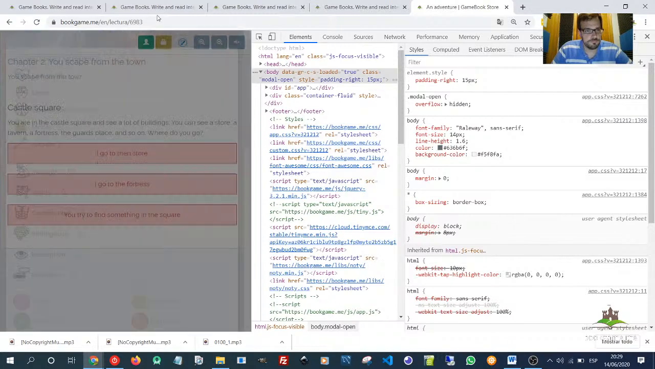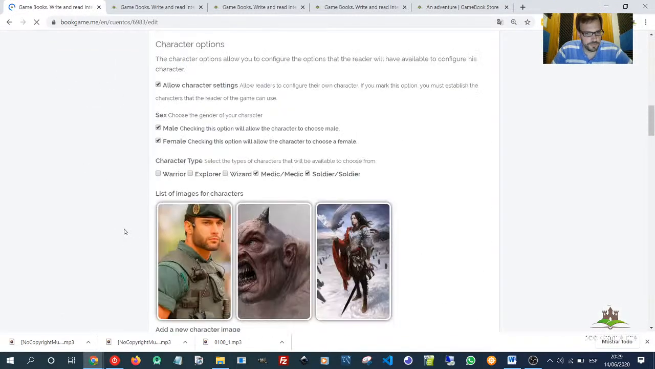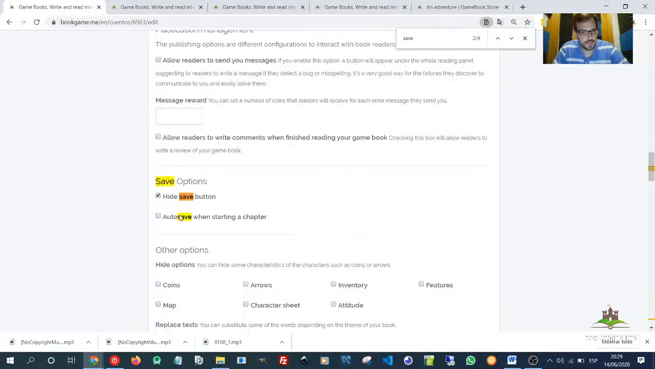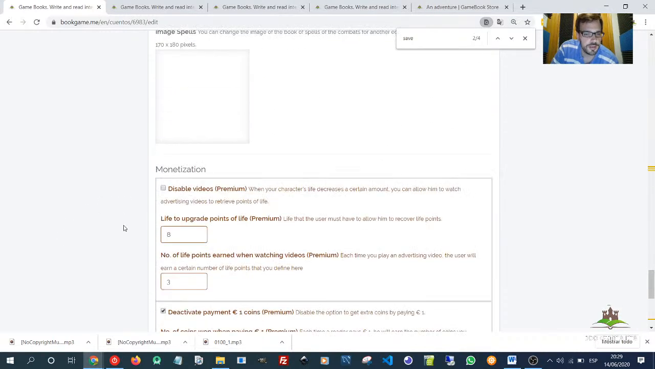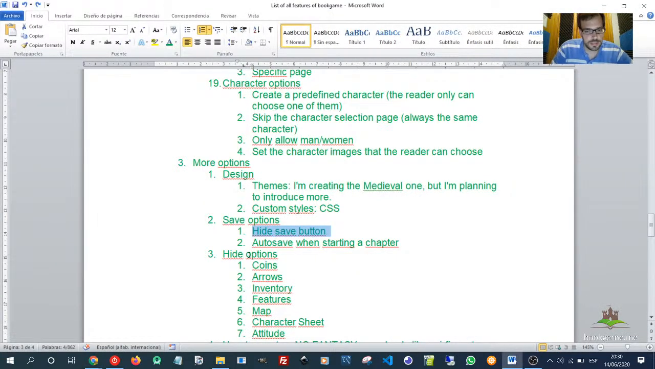Okay, perfect. I'm going to redo this thing. If I search save, save button, I click here. Autosave? No, hide. Okay, no, sorry, this one. The autosave I'm not going to show because it's very simple. If you click here, it's going to be an autosave when you pass to the following chapter. Okay, we save. The next option is hide options.